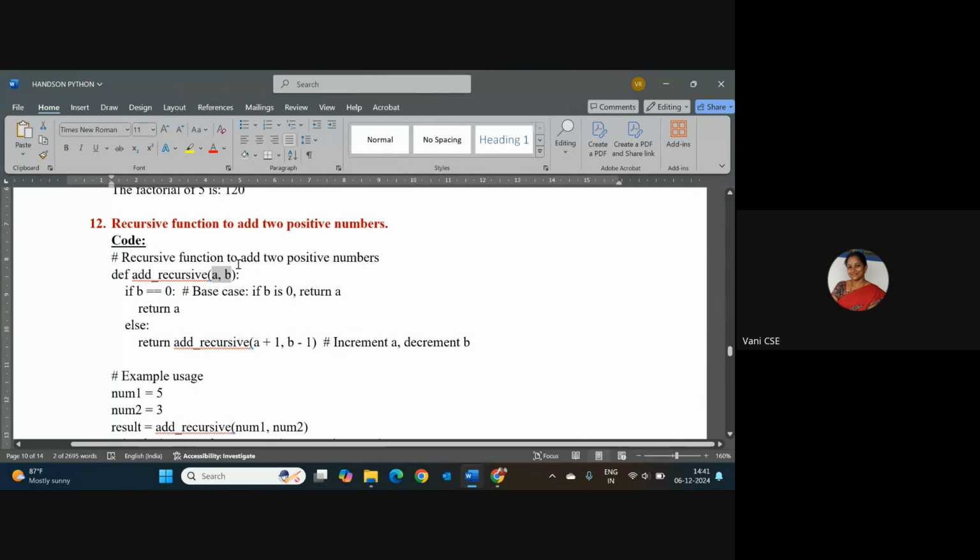Okay. What is the simple concept behind addition of two numbers using recursion? You can do it this way: increment A, decrement B. If 5 plus 3 is given, how do I perform this? I have to decrement B and add to A. This has to be repeated again and again.